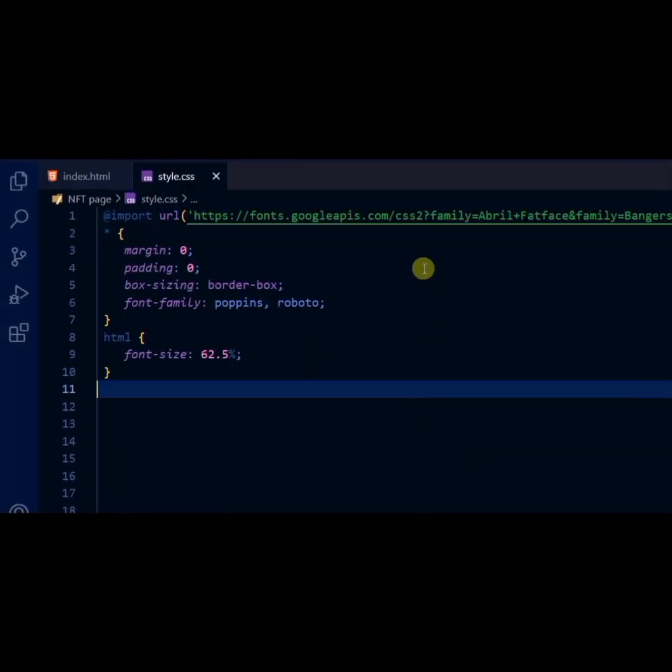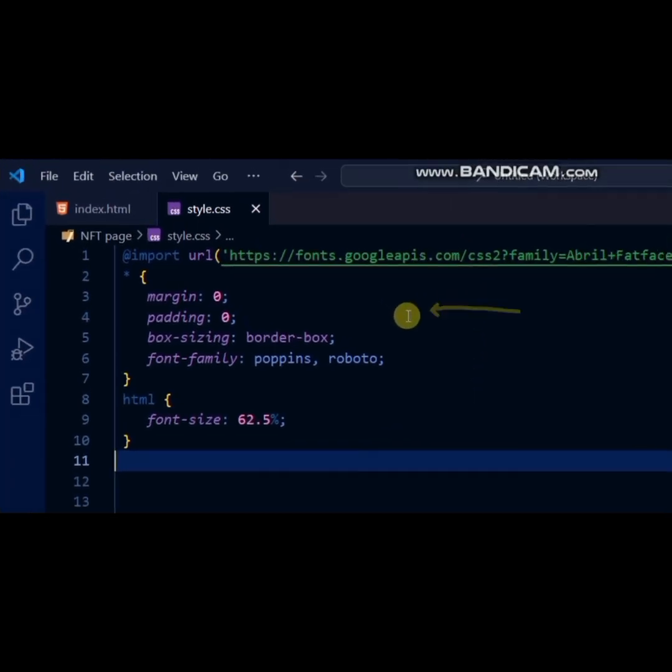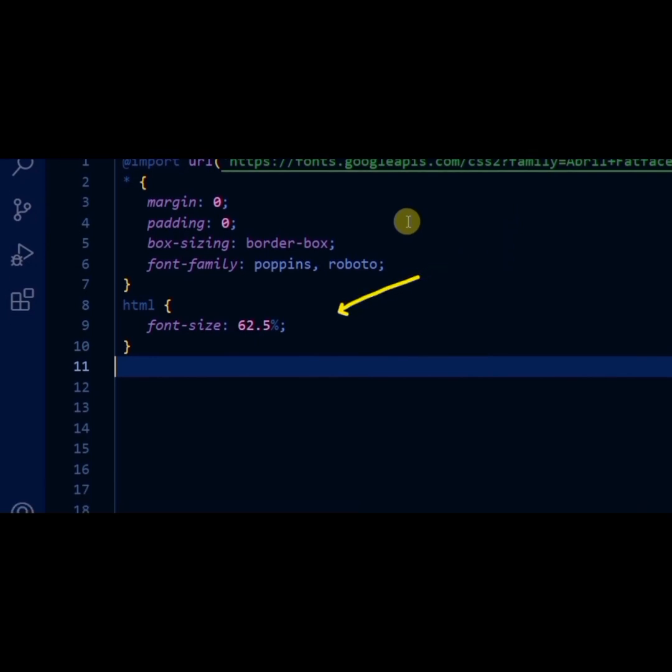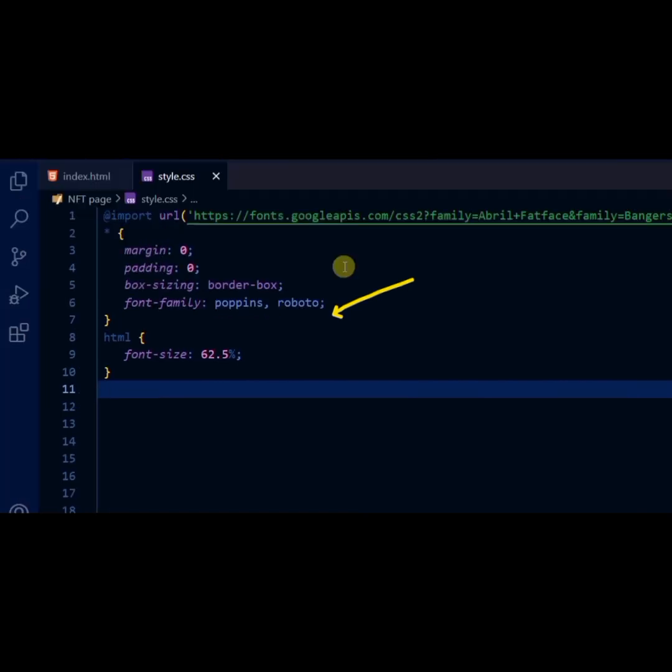Here in the CSS file, we have inserted the Google font link. For the universal styling, we gave it a margin of 0, a padding of 0, a box sizing of border box with a font family of Roboto and Poppins. Target the HTML root font size and give it 62.5%, which converts 1 rem and 1 em to be equal to 10 pixels. It really helps when it comes to the calculation of responsive design.